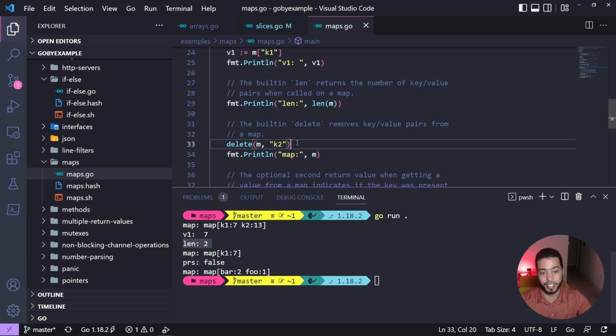Another nice capability here is delete. The built-in delete removes key-value pairs from a map. So you pass the map and say, hey, I want to delete the element that contains the key K2. And then once you print it, you're just going to see that now we only have K1. So the K2 with the value 13 is gone.